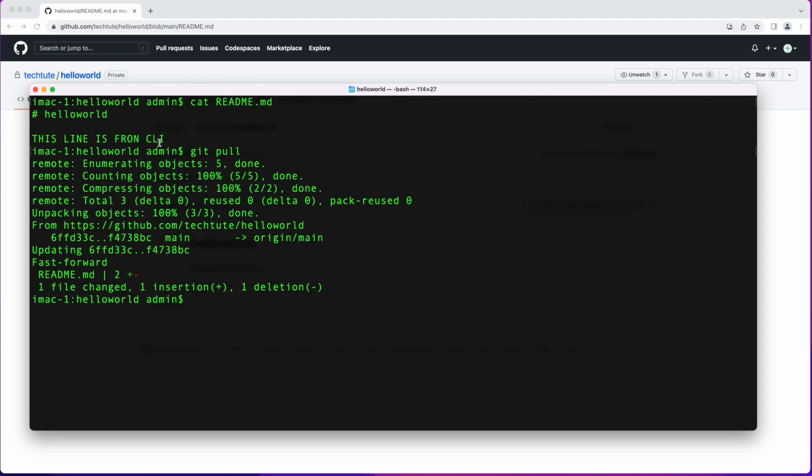And as you can see, it saw that there was a one file change with one insertion and one deletion. So let's go ahead and cat that readme file. And there you go, you can see the difference here. This line is from CLI. And this is how you update your local repository from the repository that you have on the remote GitHub. And I think this is all for today.